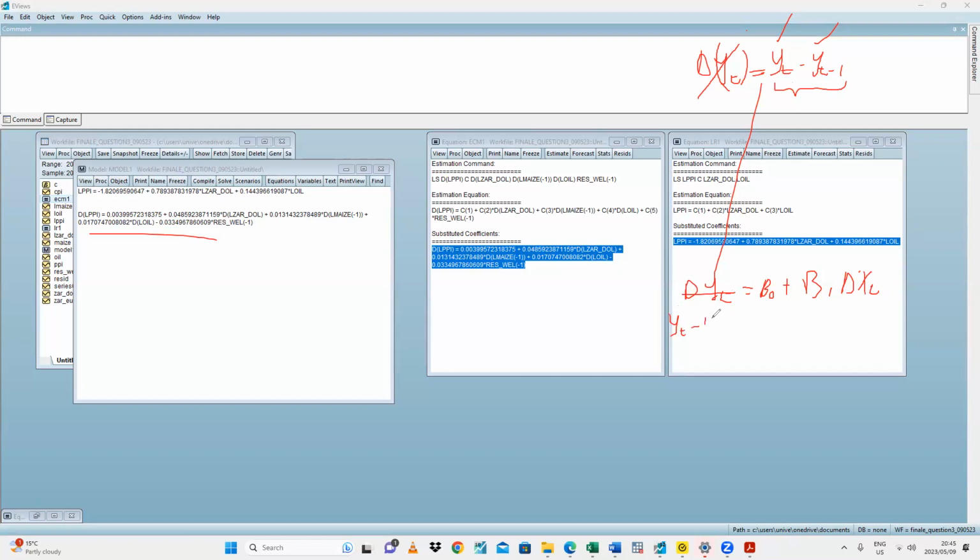yt minus yt minus 1 is equal to what? Whatever I'm having here. To save time, I'm not going to write that again. But you understand that in this first equation we have that, and in this second equation we have substituted the change in what? In yt. Are we together? Yes, we are.